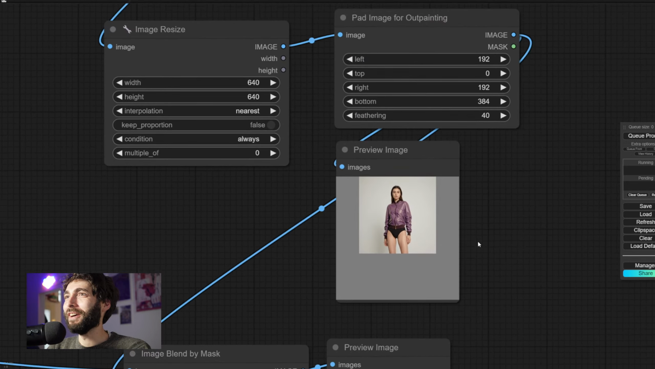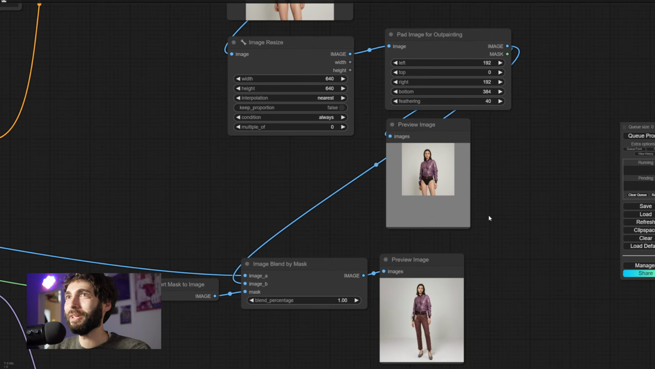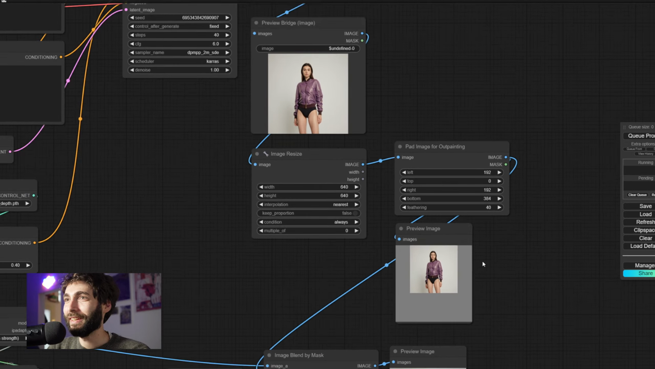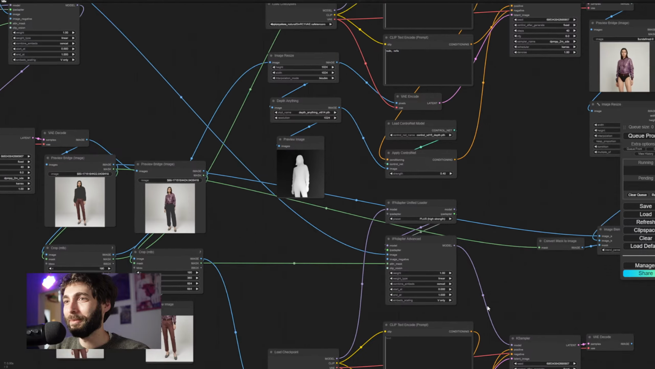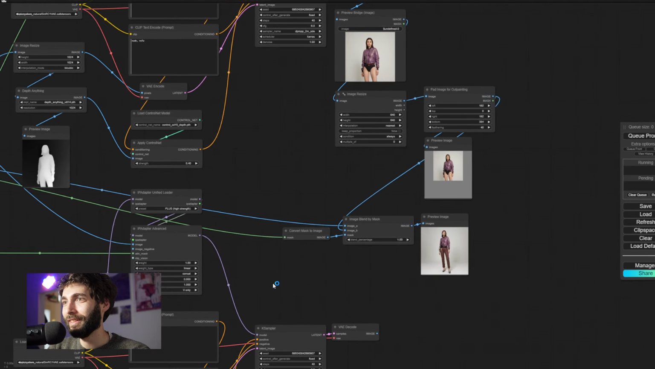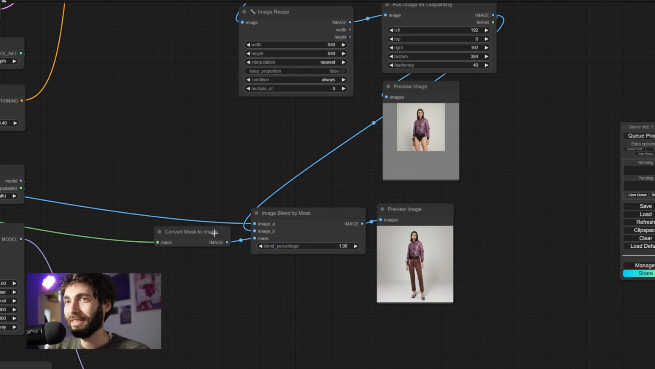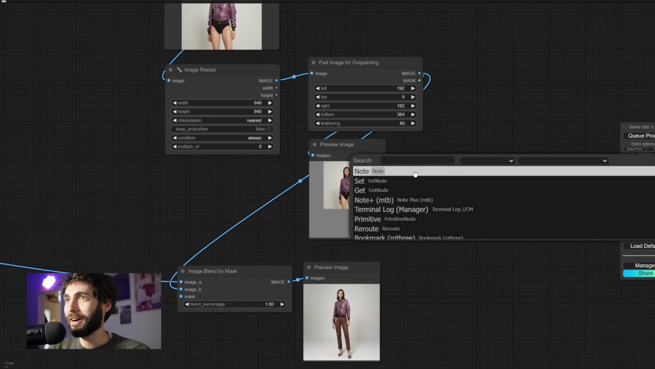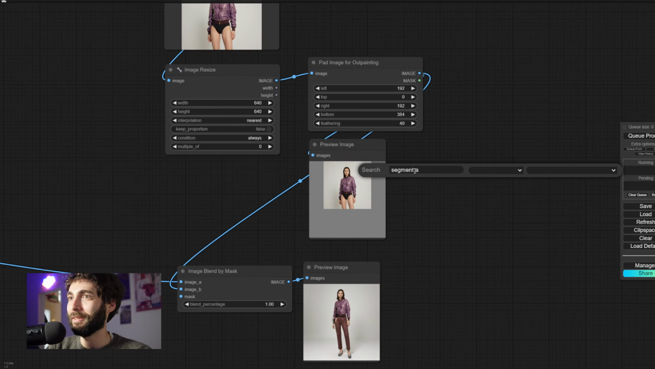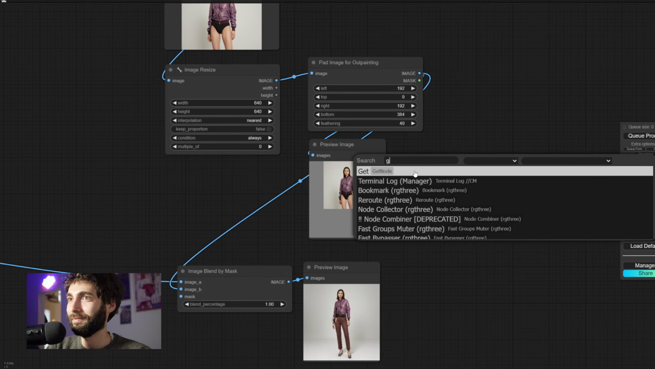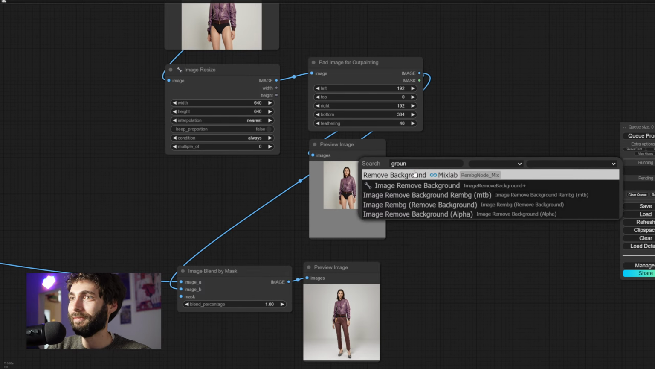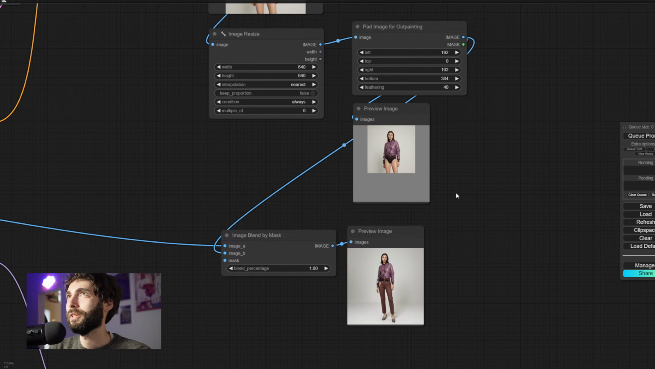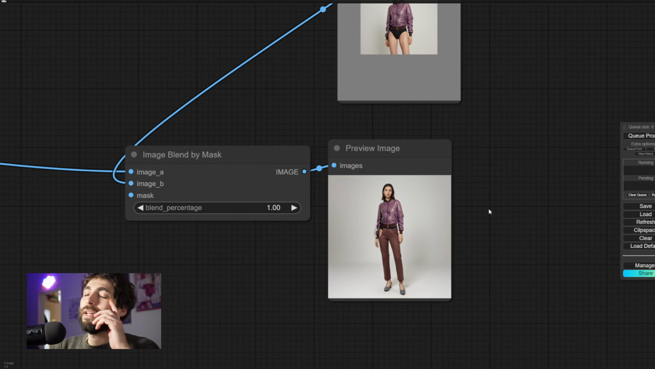Okay, so I guess what we should do is use a segment anything node. Oh my god, I don't want to. Oh my god, this is getting harder than it should. Okay, segment anything, Grounding DINO. Oh no, I don't have it installed on this one. But yeah, you get what I'm getting at.